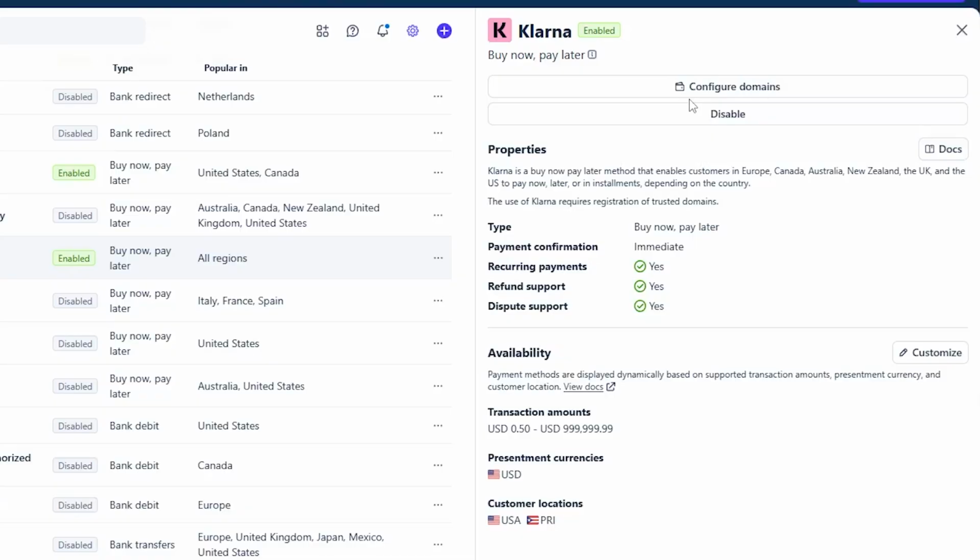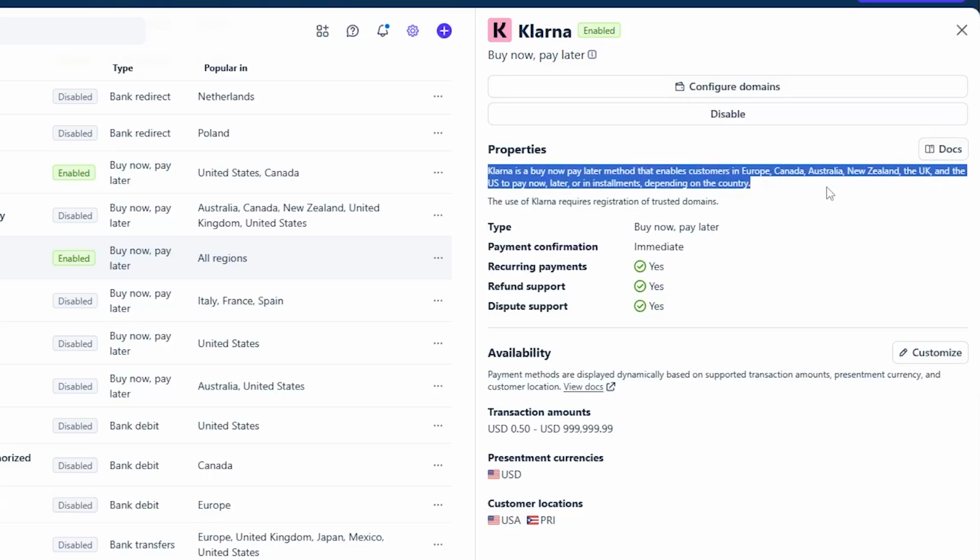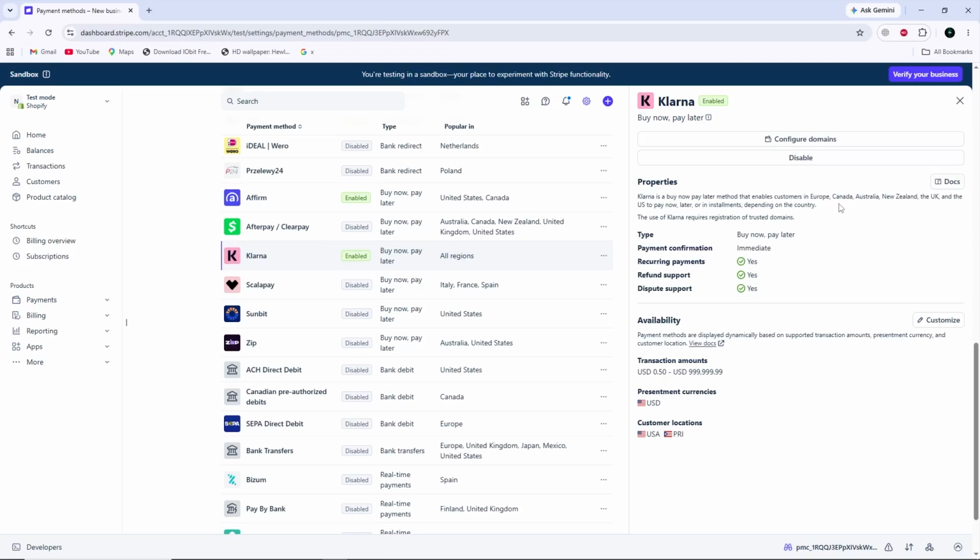Also keep in mind that the transaction currency must match the requirements for your business location. In addition, Klarna must be available and supported in your region for the payment method to work correctly. That is how you add Klarna to Stripe.